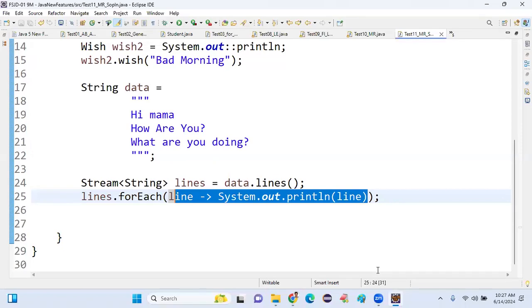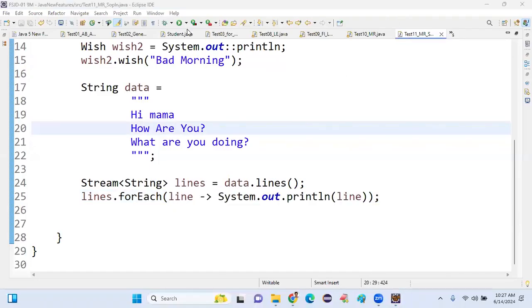The for each method takes one line from the stream and gives it to whom now? Line. The for each method goes to the lines stream object, takes the first line, and gives it as an argument to the line parameter. Then the line parameter is given to system dot out dot println. Then the line is printed on the console.